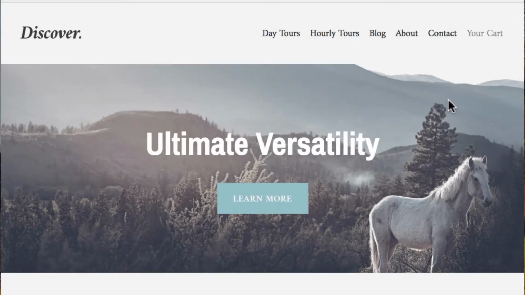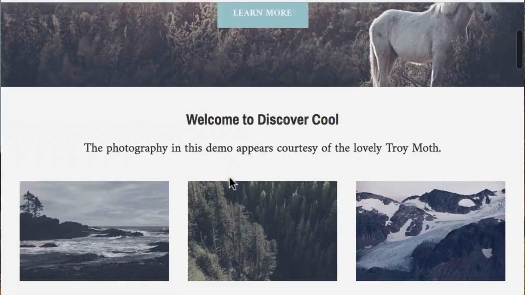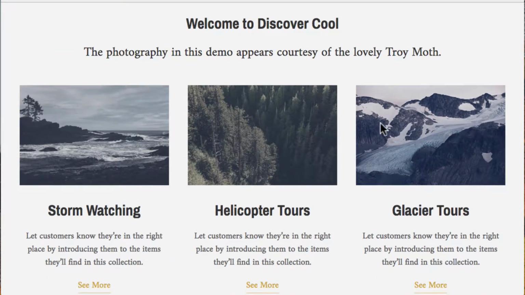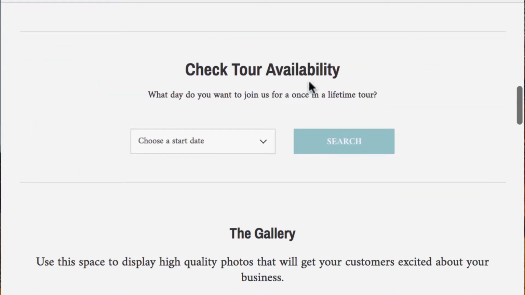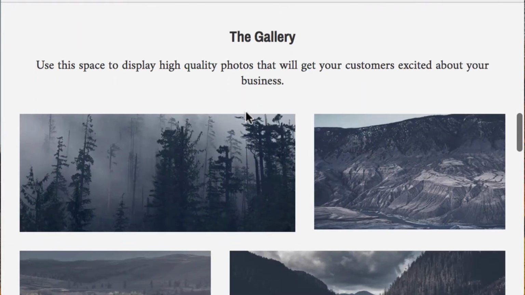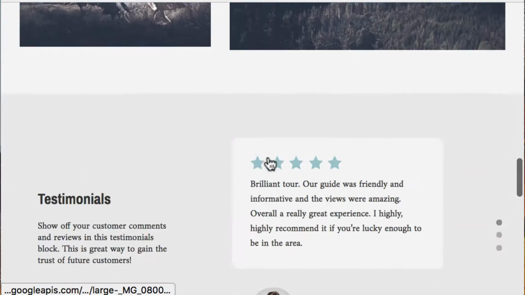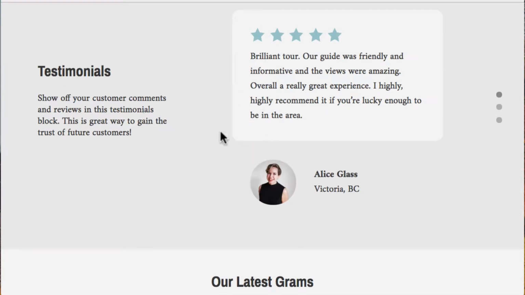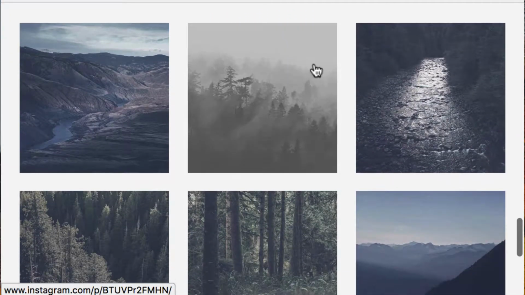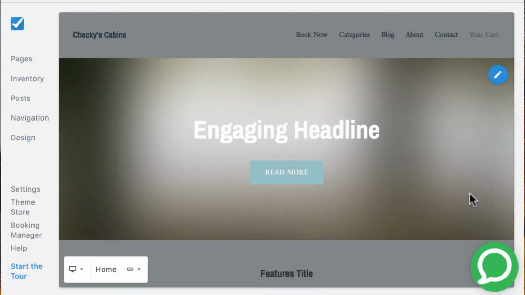In this demo site, you can see a hero image, a feature block, a call to action block, and a gallery block, along with a testimonials block and an Instagram block. Jumping back into the Site Builder editor, let's go over what each content block does.